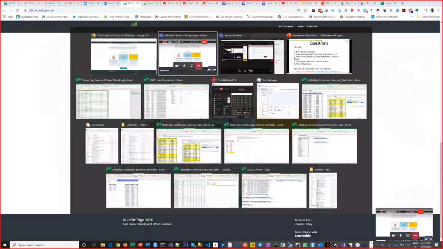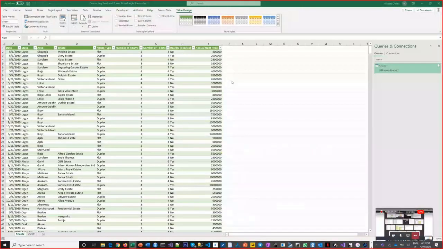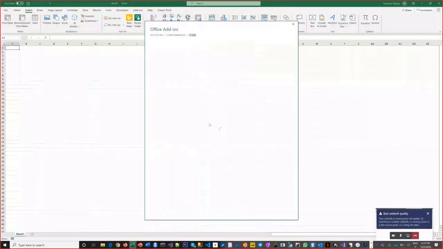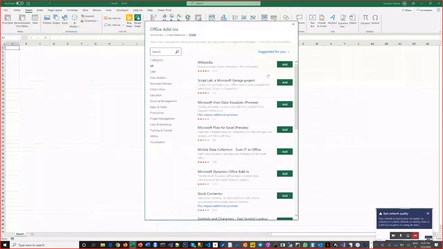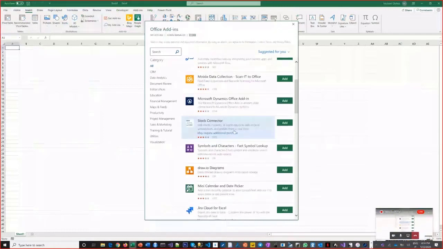Now in Excel, you can go to Insert, and then you will see Get Add-ins. If you click on Get Add-ins, you will be able to add some interesting and very useful tools to your Microsoft Excel. I'm just waiting for it to load up. And voila. So you see, you can add Wikipedia, Script Lab. You can add a lot of interesting things: Microsoft Flow, which is now Power Automate, Dynamics, Stock Connector. There are a whole bunch of useful tools that you can add.